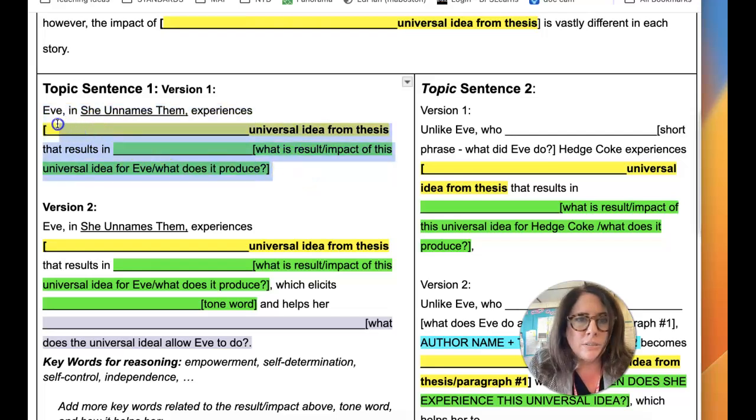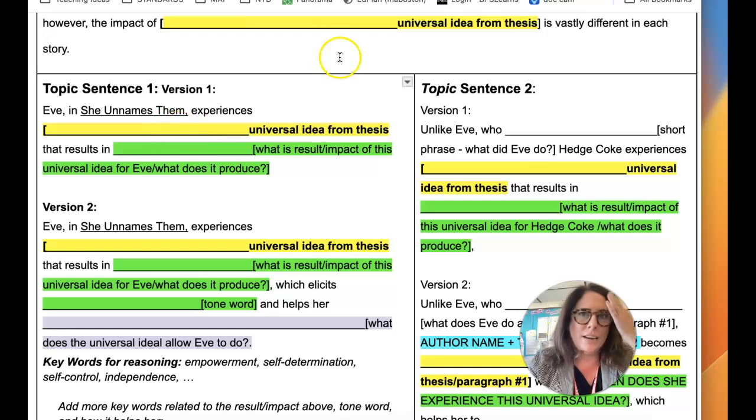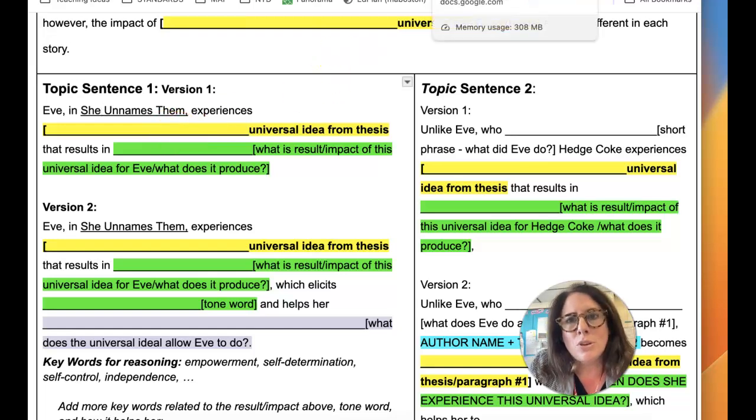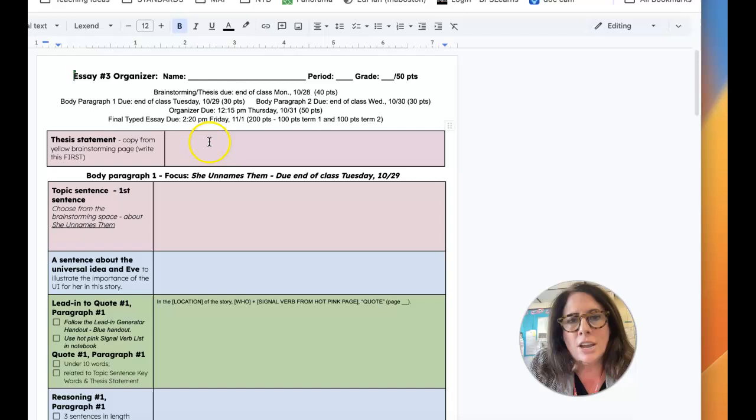So I'm just going to write it right in. So it's Eve. Take a moment to do that. Have your outline up with you. Have this open. So now you have your thesis in.